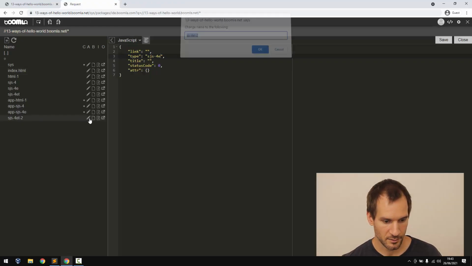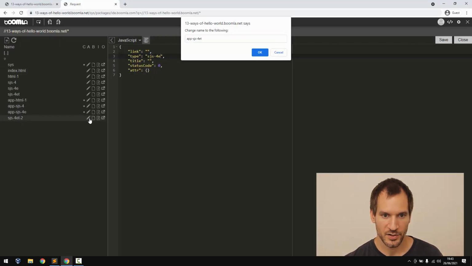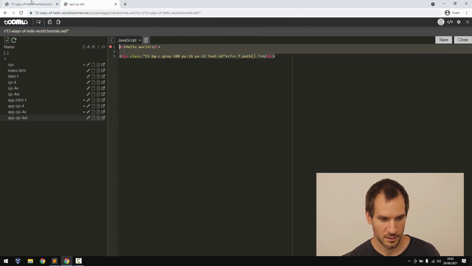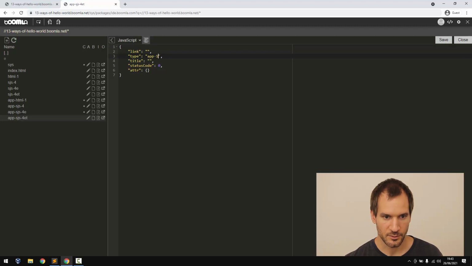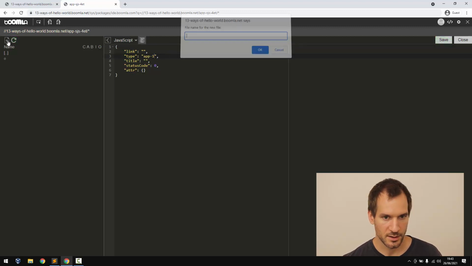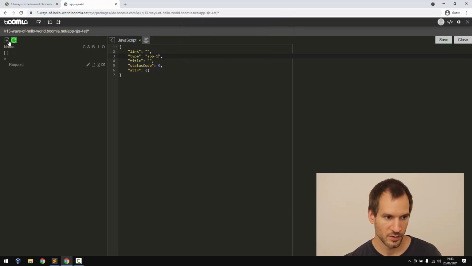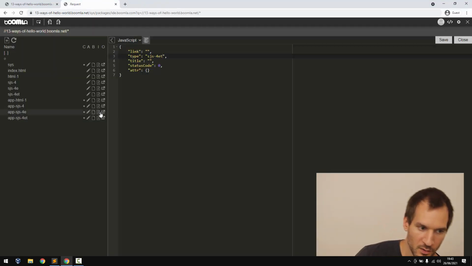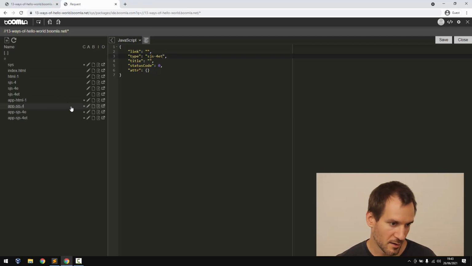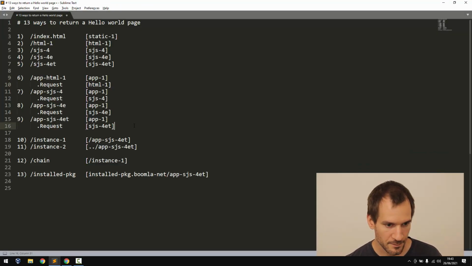And finally, app sjs4et. Move this, change the file type to app1, go inside it, .request, and sjs4et, open the application. There you go, it works as well. All right. So we have seen all these.